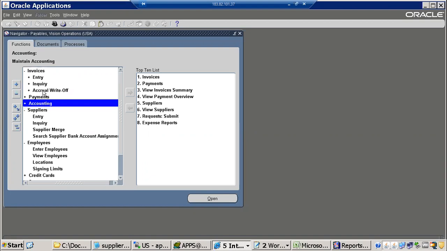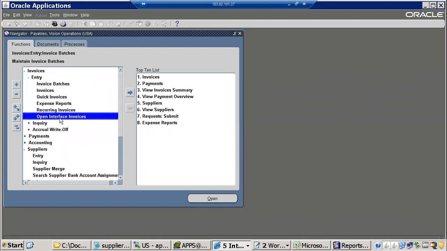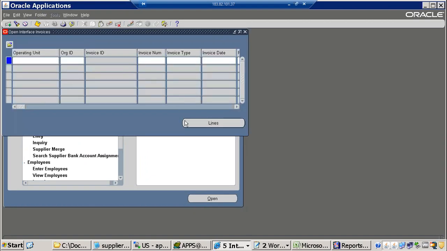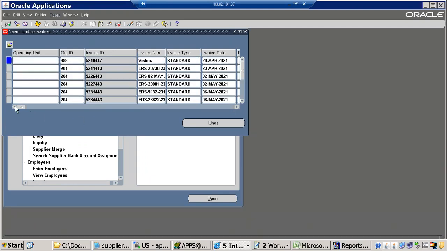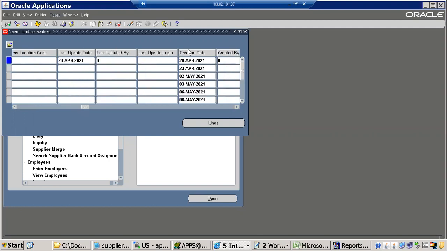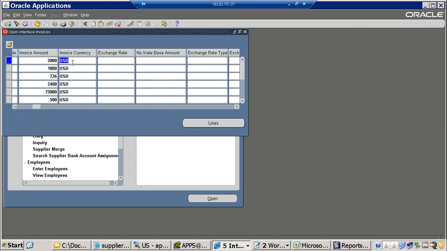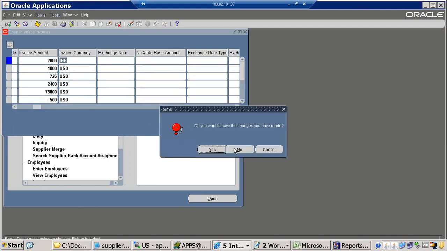For invoices there is an exception form. See, this is the open interface invoices. For suppliers there is no exception form. If you click on this, some pending records will be stuck here only. See, these are all pending records. If you want to modify, you can modify. It will allow you to modify. If I want to change currency, then I can change it. Modification you can do. These are all called exception forms.